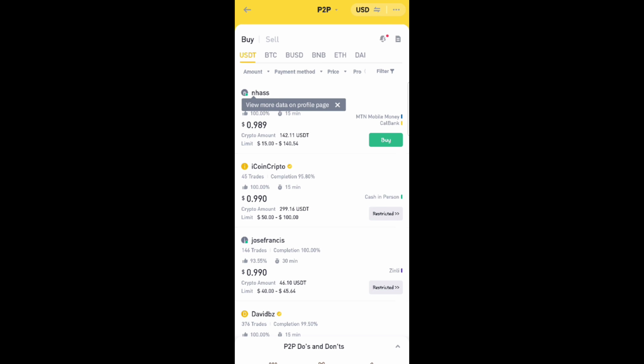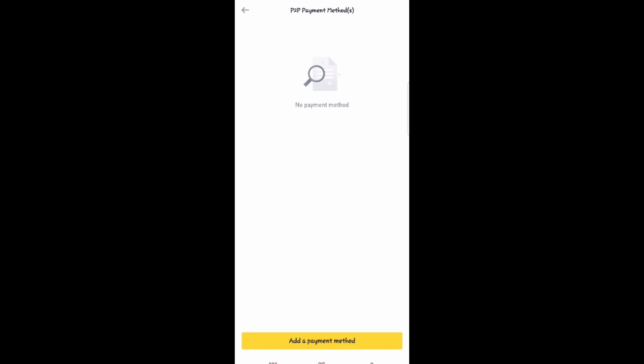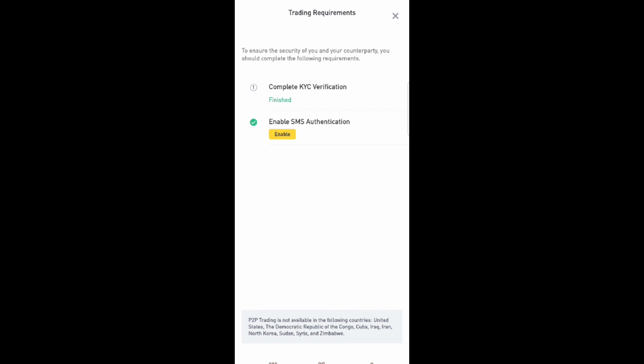Now, to add a payment method, click the three dots at the right corner. Select Payment Methods and click Add a Payment Method. Then, from here, you need to click or enter the following information. After that, go back to P2P.